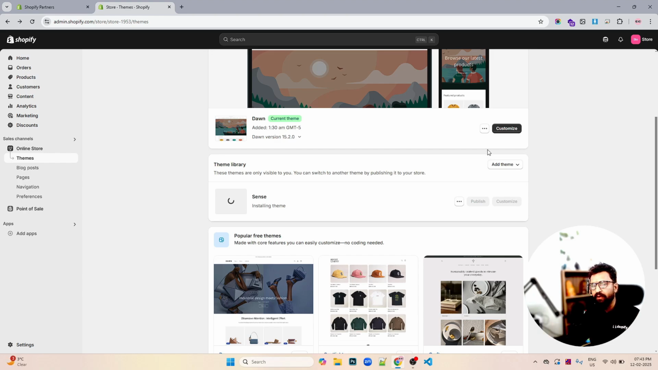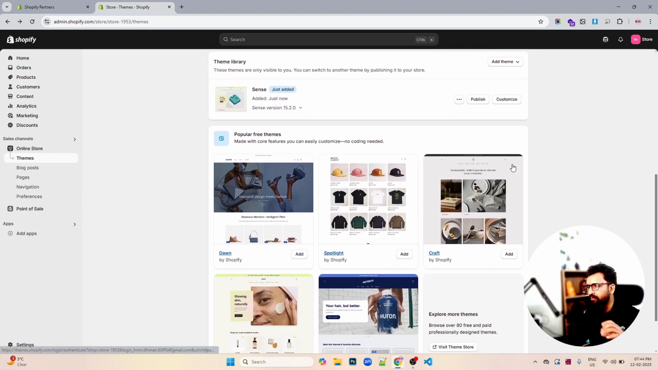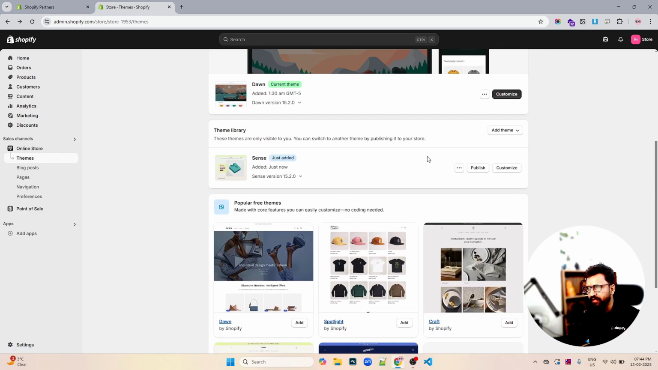We do have the option to keep a backup of a theme. We can keep a backup by clicking on the 3 dots and clicking on duplicate, or maybe we can download the theme. So we have lots of options over here. I'm going to talk in detail when I cover the customization steps, but for now we are just installing the theme, and this is the free theme being installed.